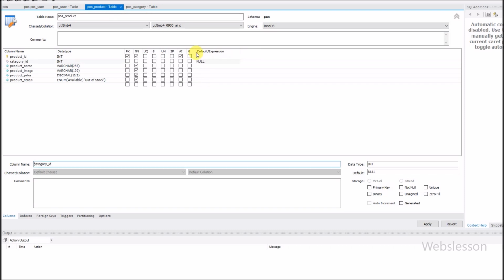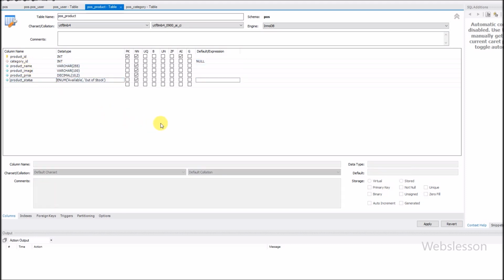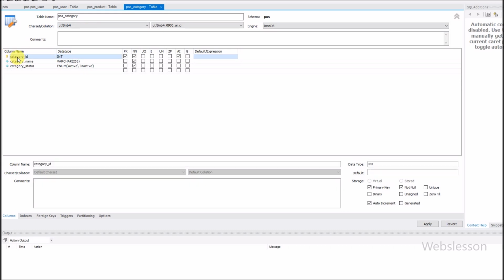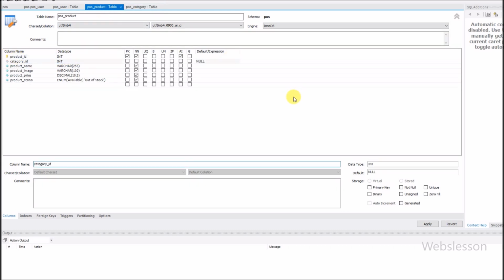Next is the product table, in which we will store product information such as ID, name, image path, price, and status like available or out of stock. It is linked to category through the category ID foreign key, grouping products by category.